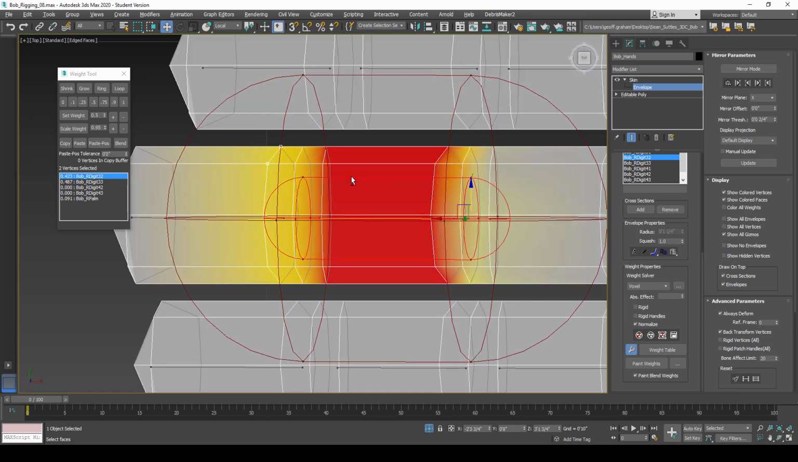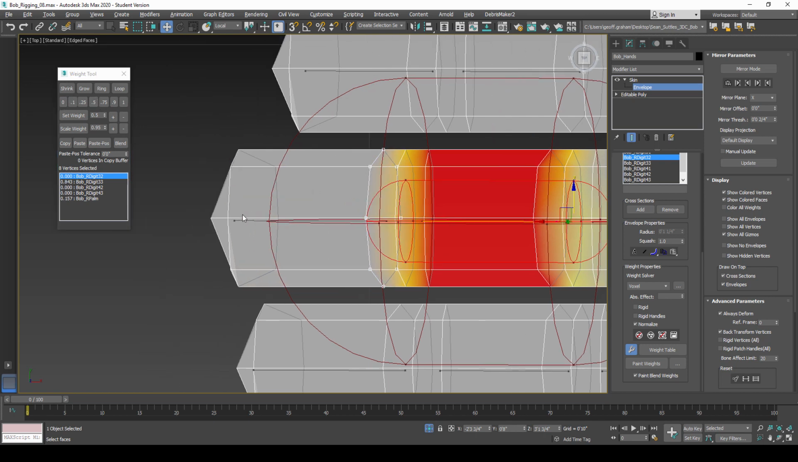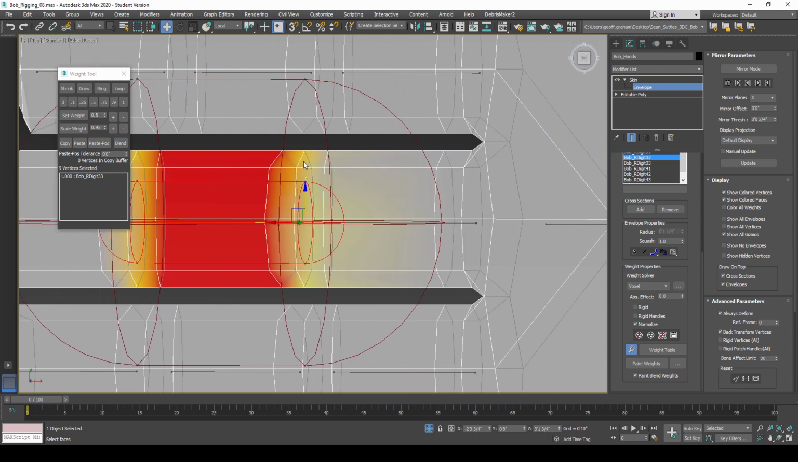You can hit Alt-X to make sure you're clicking the right verts, make sure you're not selecting things in the back. So 0 on this one, there's already no weight here, so I don't have to hit 0 up there. And then I'll get this one here. This one should be 0.5, and everything after that should be 0.